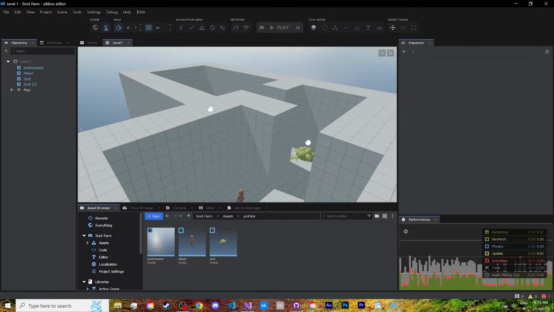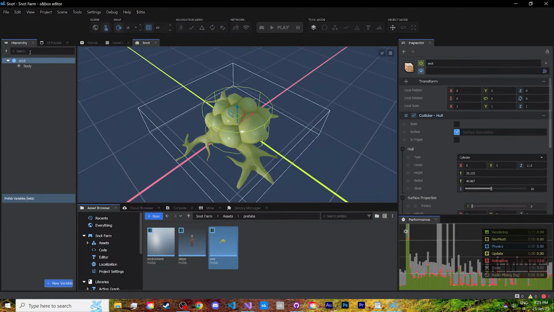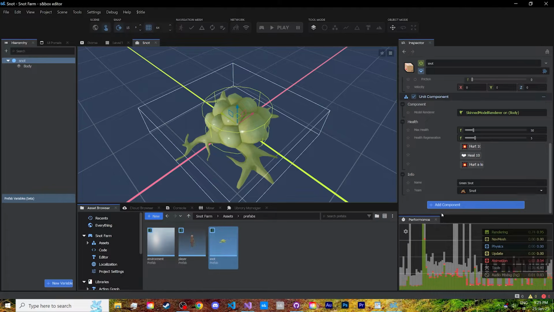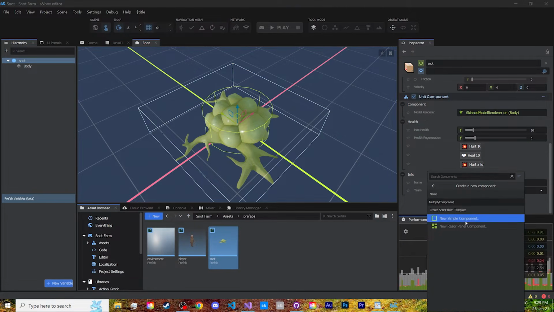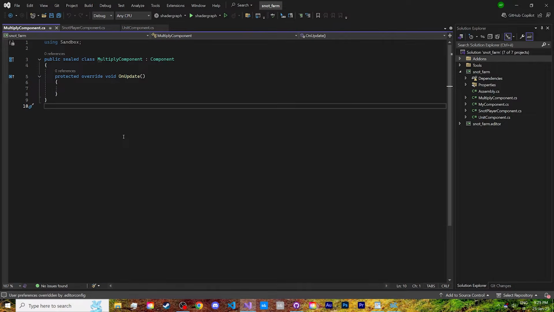We run a few traces around the snot and see if there's enough space to place a clone there. Right, let's get to coding. Open up our snot prefab, and let's create a new component called multiply component. Let's start off with a property to define how fast it multiplies, and instead of just a float, I'll use a ranged float.